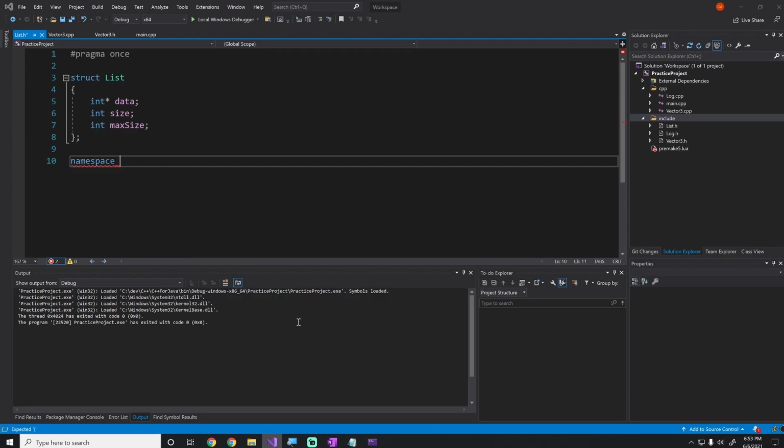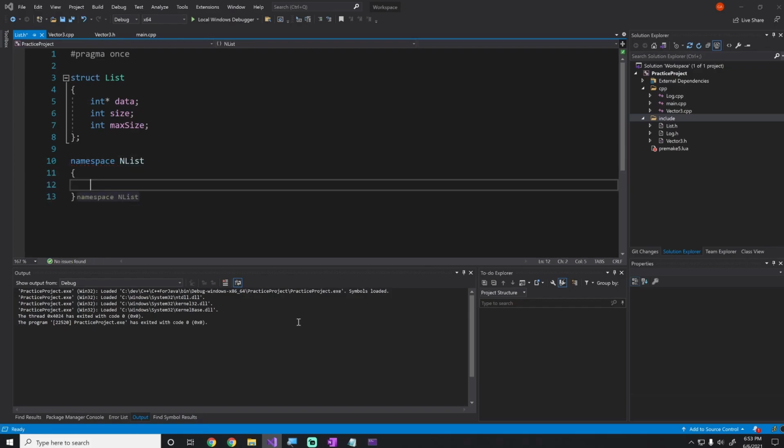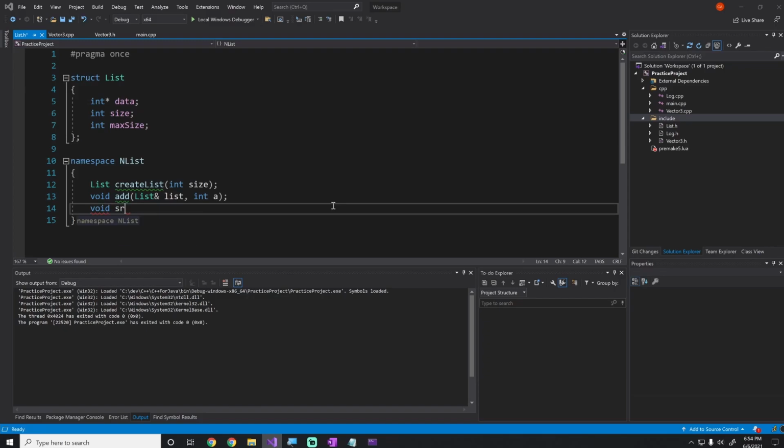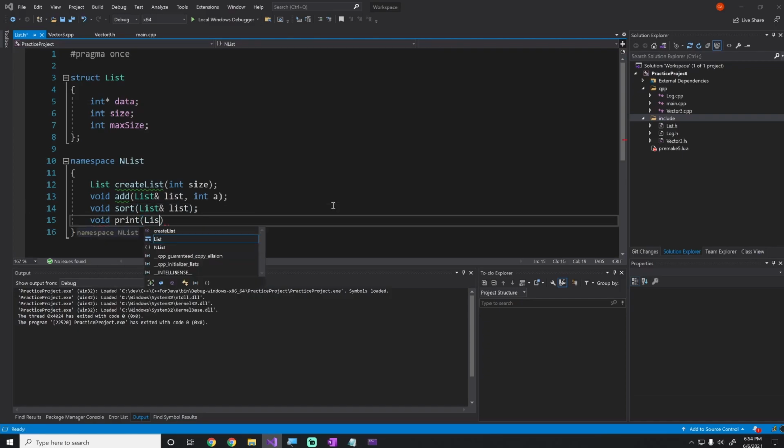Then we're gonna have a namespace, and we'll just call this nList. I'll do n for namespace for now. This is gonna allow us to create the list and add stuff. So we'll say list create list, which will take in an integer size, okay? This will create a list with the initial size of whatever size you pass in. Then we want to be able to say void add integer a, and actually we will take a list reference list, okay? So we're using references now instead of pointers. So this function will take in a list and then it will add this integer a to the list, all right? And lastly, we'll have a function sort. So we'll take in sort and we will take in a reference to a list, and this should sort the list. And then finally we'll have a print function which takes in a list reference.